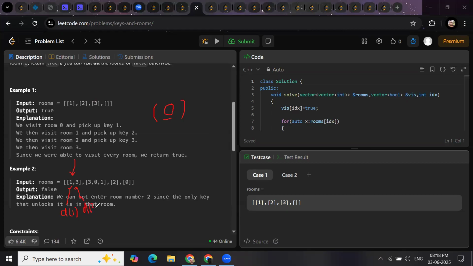DFS call for room 3. And you will maintain an array where you will mark whether you visited that room or not. So if the size of rooms is 0, 1, 2, 3, 4, you will make a vector of that size, and you visited room 1, just mark it that you have visited, and it has keys 1, 3, and you made a DFS call to 1, 3, so it will go to 1 and 3.